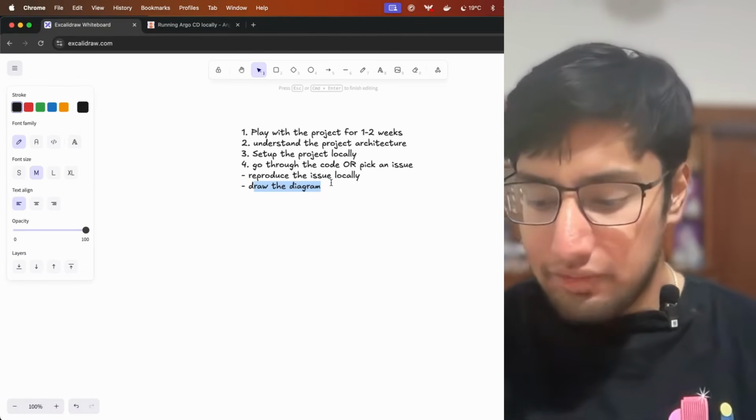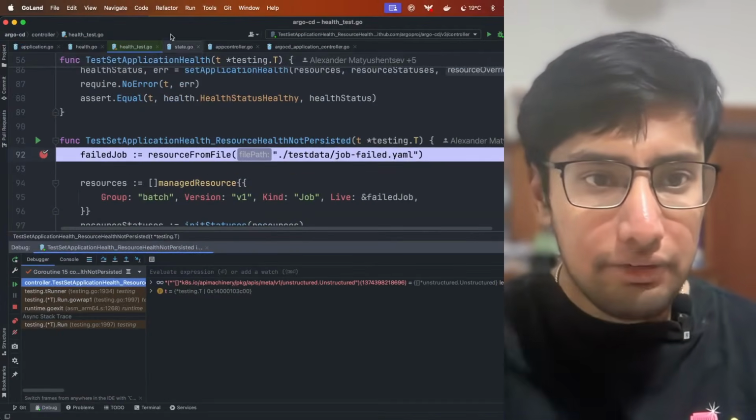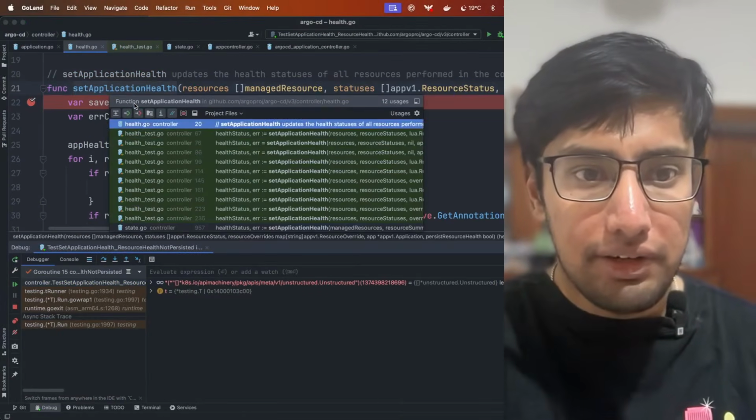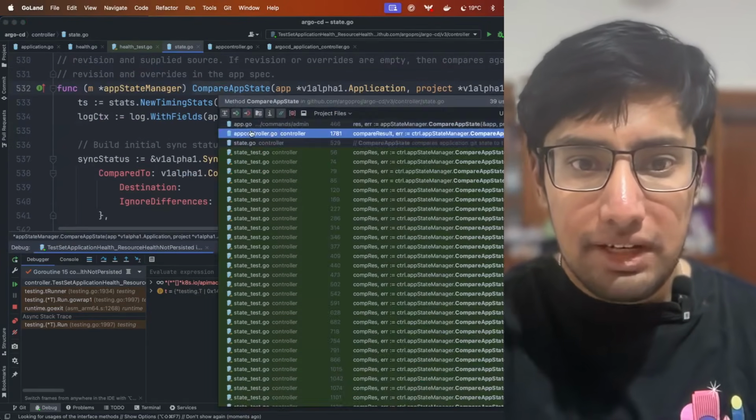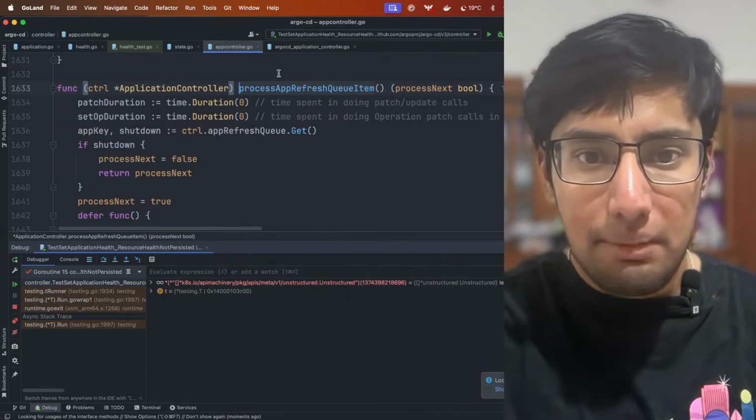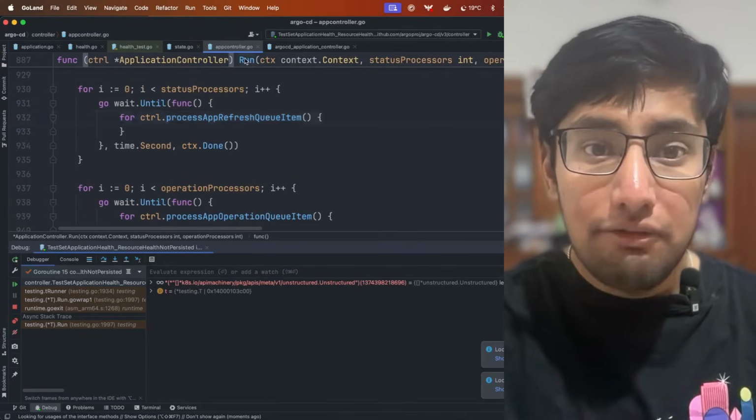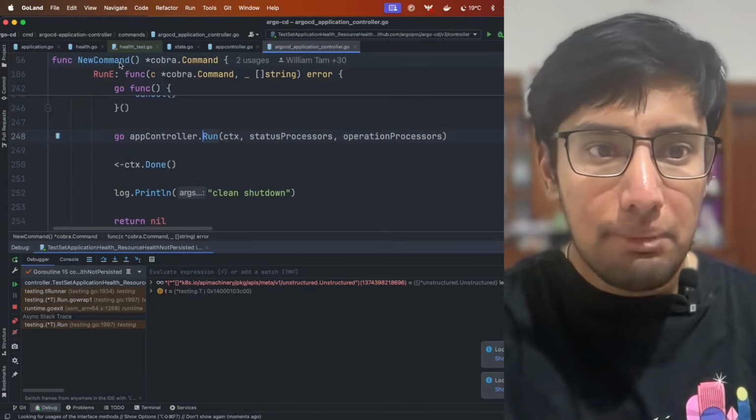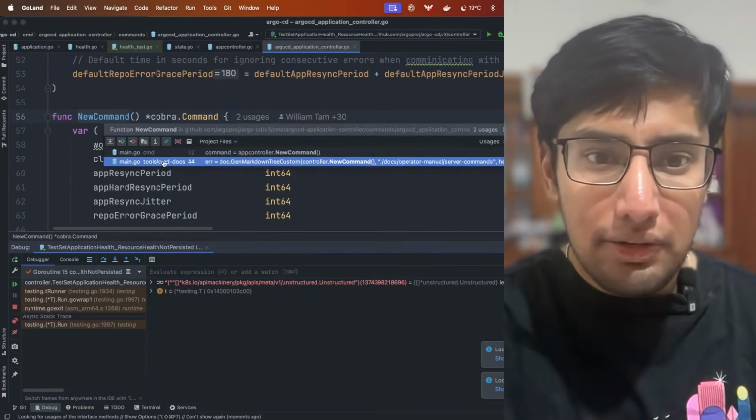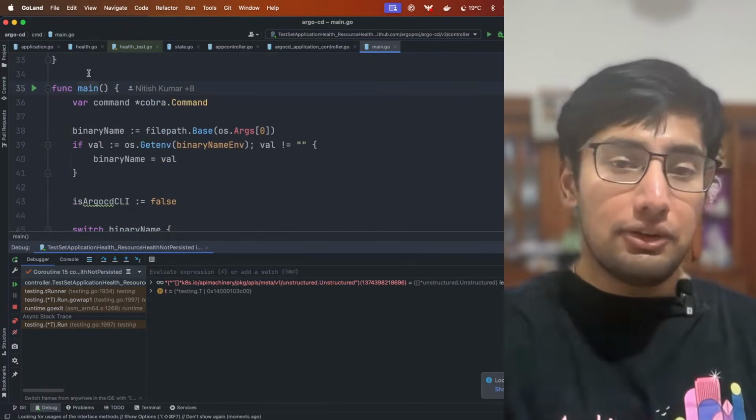For example, here, if I show you right now, we were calling the health.go here. You were here, state.go, it was getting called in compare app state. Compare app state was getting called where? It was in process app. Process app was getting called where? It was getting called in run. Where was run getting called? Run was getting called in your new command. Where is new command getting called? New command was getting called in main.go. You see, function main. So now you understood.